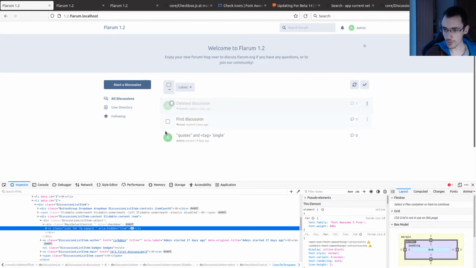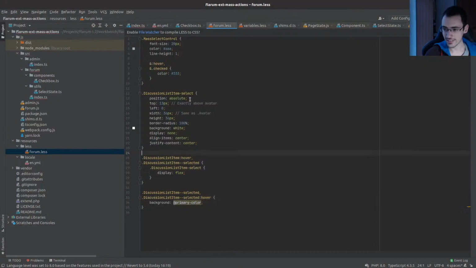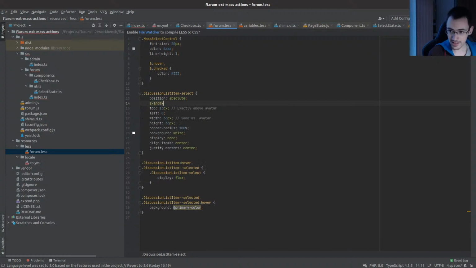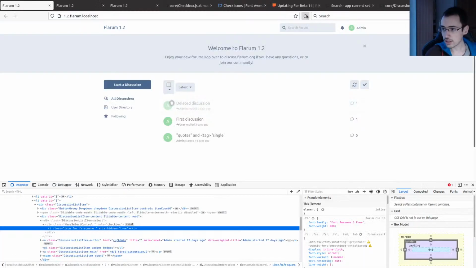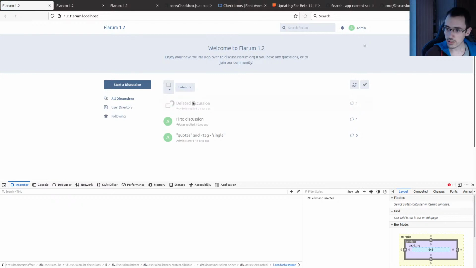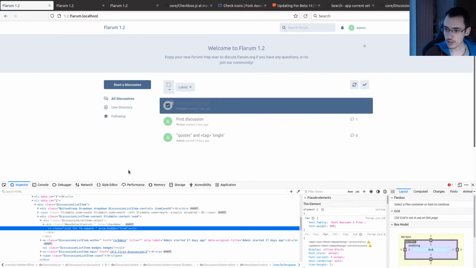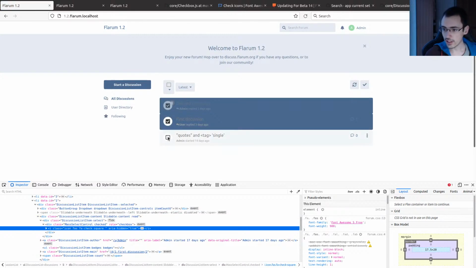There is still a problem with the index here. We can see the checkbox is behind that. So maybe we can do z-index above badges. Okay, that's good.